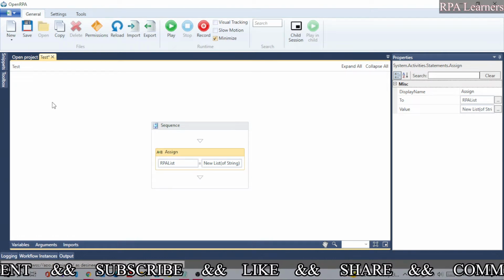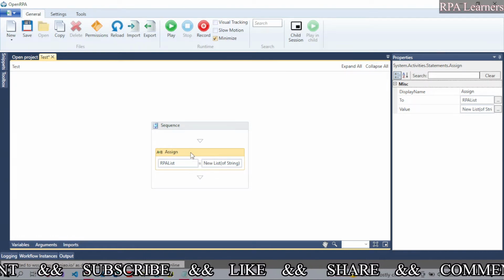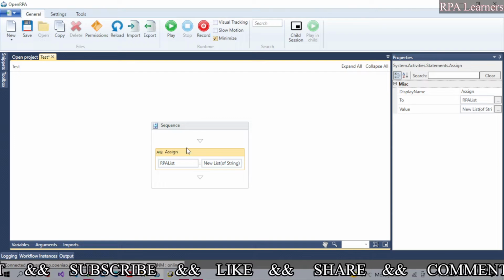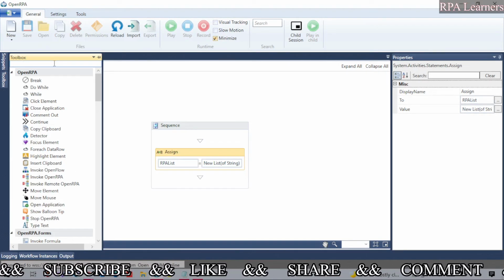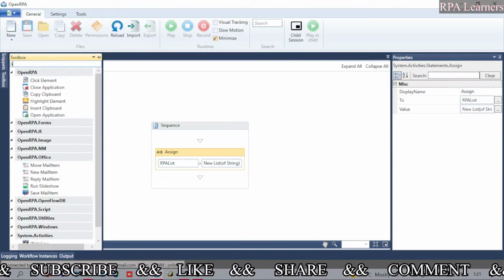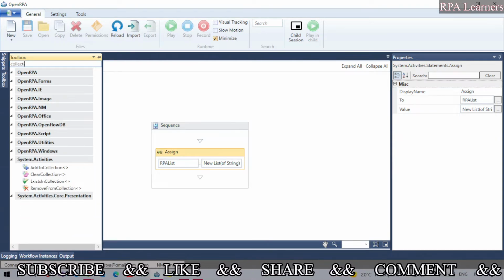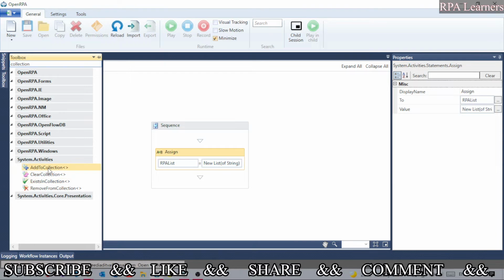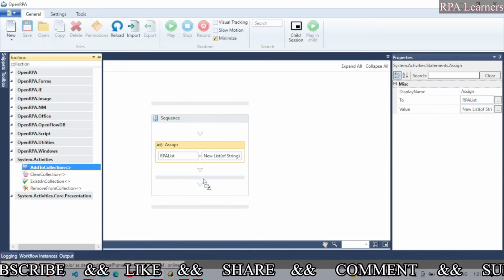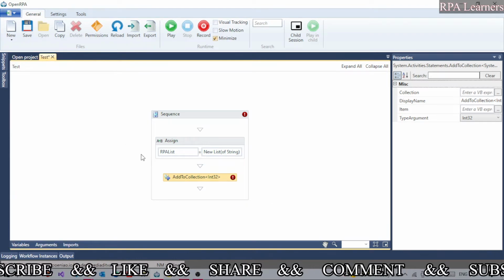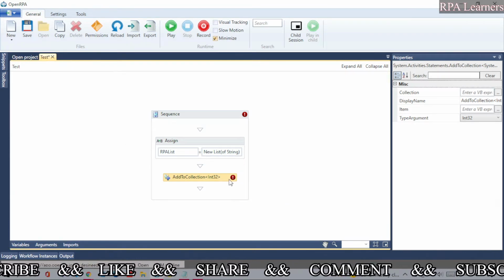Now how to add items? We have the list, but it doesn't have any items. So how to add items to this list? Go to the toolbox here and type collections. Then you can see these four activities here. One is Add to Collection. So we are going to add values to the collection.